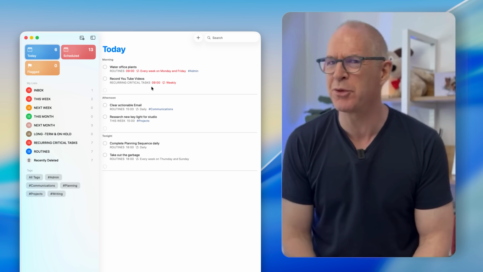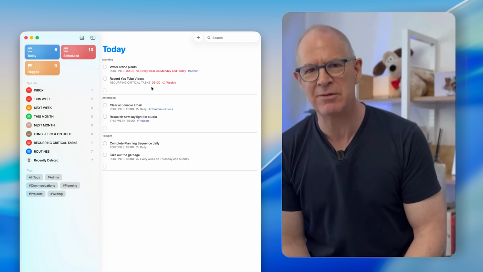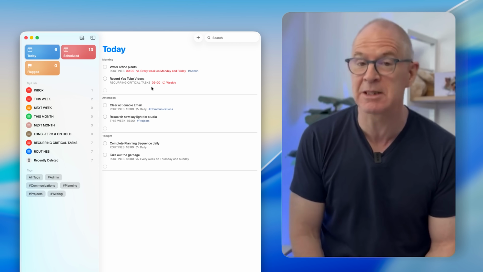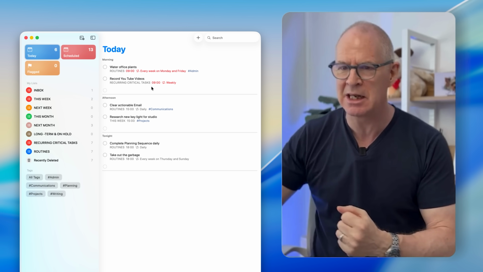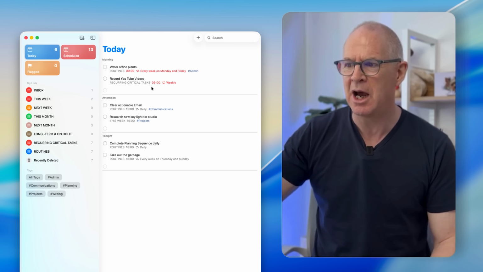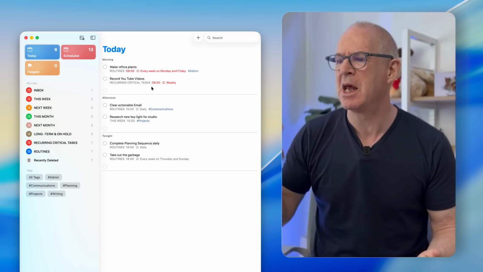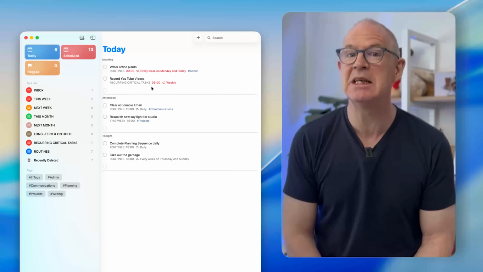Now, just for those of you who are curious, the afternoon will come up at 3 p.m. and the evening will come up at 6 p.m. So if you just want an idea of when you're going to get reminded, morning is going to be 9 a.m., afternoon is going to be 3 p.m., and tonight is going to be 6 p.m.